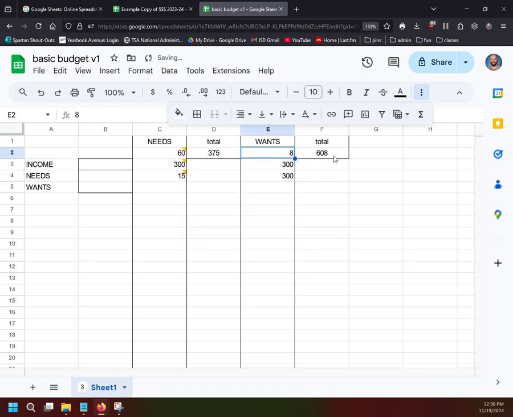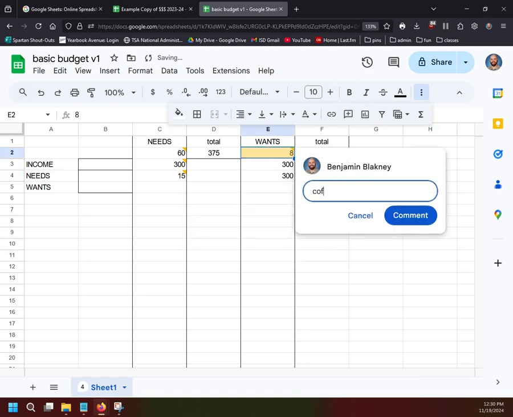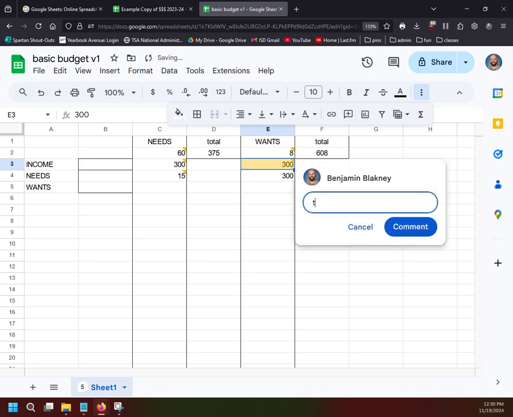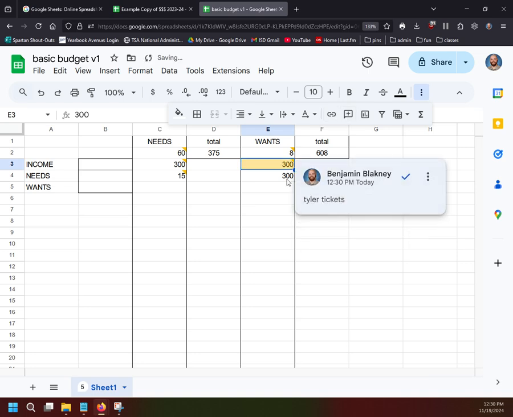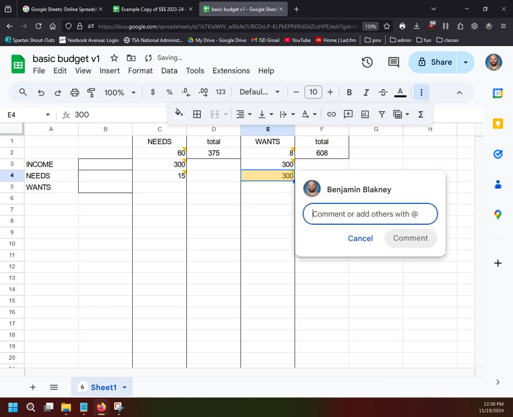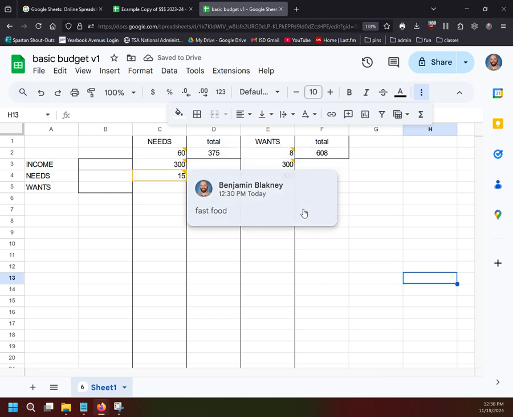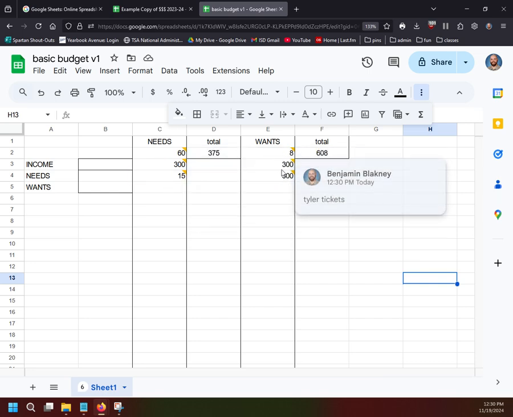Okay, so we wanted coffee as well. We wanted Tyler tickets. And then we wanted car parts. This is one solution that when you go back and hover over, you can see what you needed. This one's a little bit less friendly to do on your phone though.